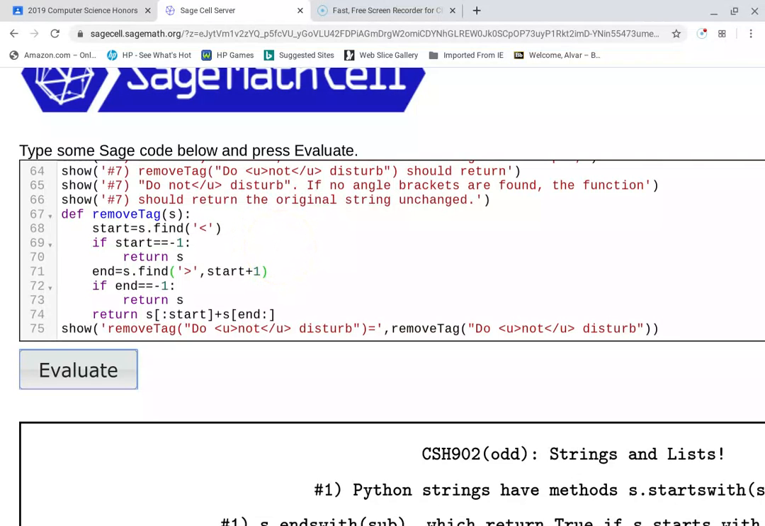Start equals s.find string open angle brace. If start is -1, return the string, in other words, untouched. Then end is s.find string close angle brace. That's really a close angle brace. But start looking at start plus 1. Yeah, that's exactly what I have in my notes. If end is -1, then return S again. Right, okay, so you return S up to start, concatenate S and everything from end on.